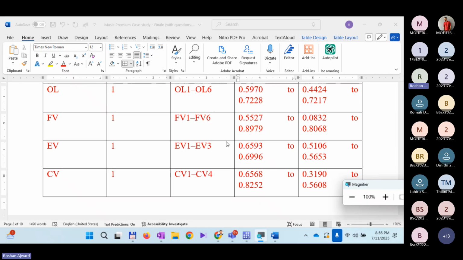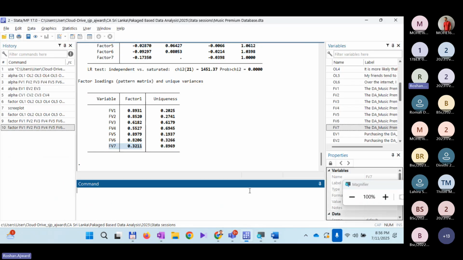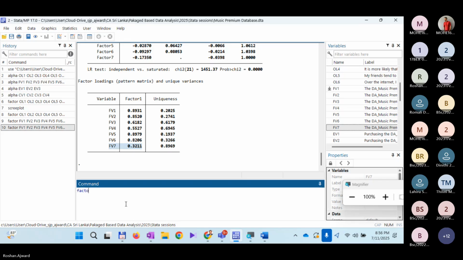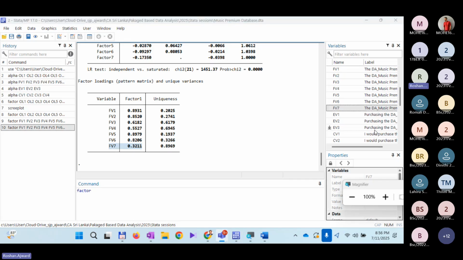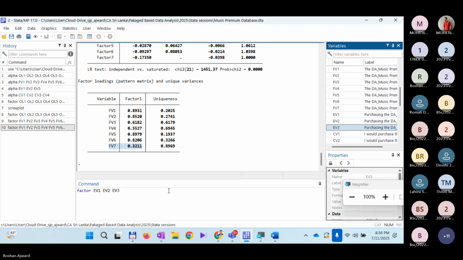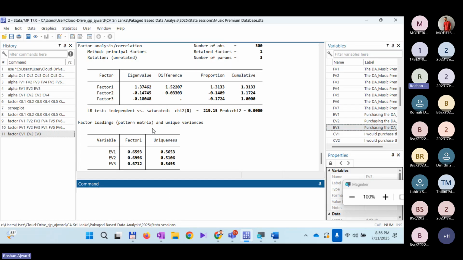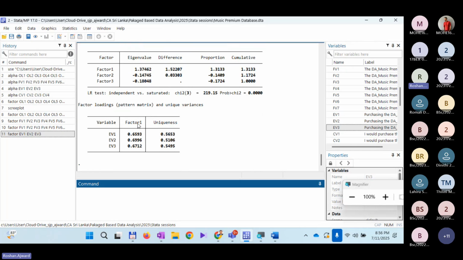Right. Then EV. How to check the construct validity of EV? Simple thing. Again, you do the same thing. You go to factor, EV1, 2, 3, so you put factor and hit enter. You don't need to force it as well. There are 3 questions, and only one factor came out.